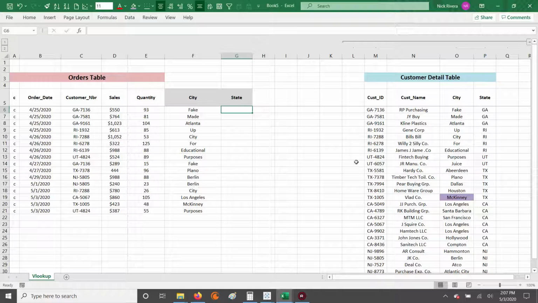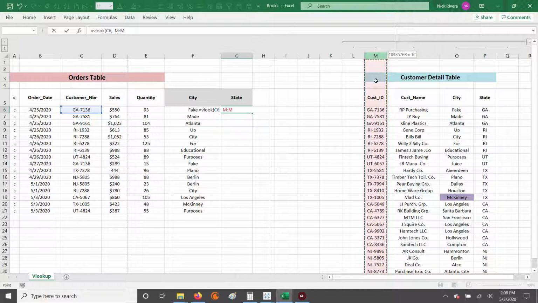So let's walk through this again. This time I'll actually type out the formula instead of using the little helper over here. So I'll type it out, right? VLOOKUP, open parentheses. The lookup value is the customer number, because that's the value that both tables share in common. Do a comma for the next argument. Then the array, where to look from, is column M, where customer ID is, all the way through the end of the table, column P, right?